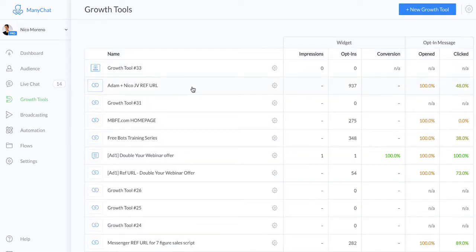Again, we can also see right here, this is the one that we were just dealing with. You can see it no longer says draft right here. We can also unpublish it if we want to from here, and then we'll see it says draft. So we would need to go ahead and publish it again so that it's live and that it's going to work out in the real world.